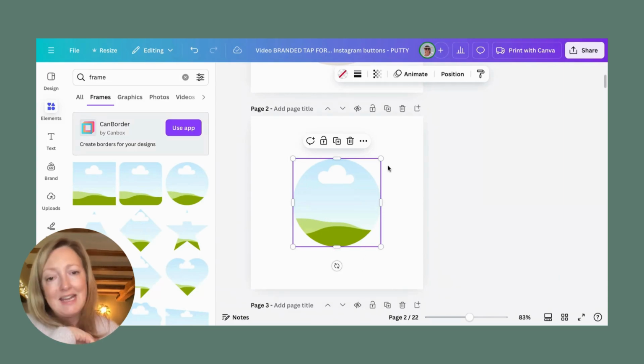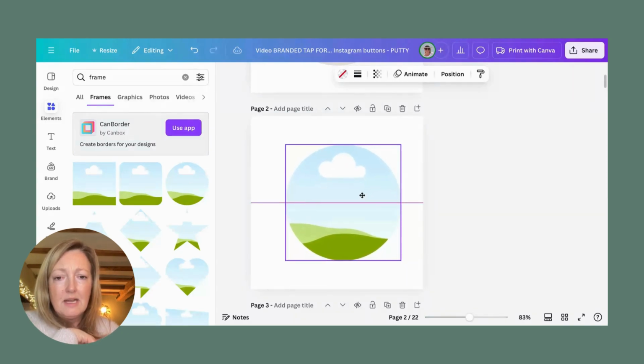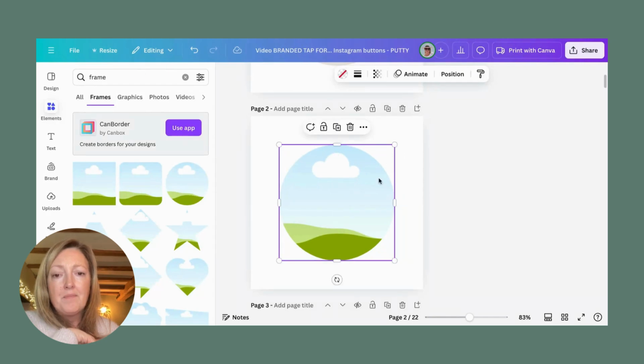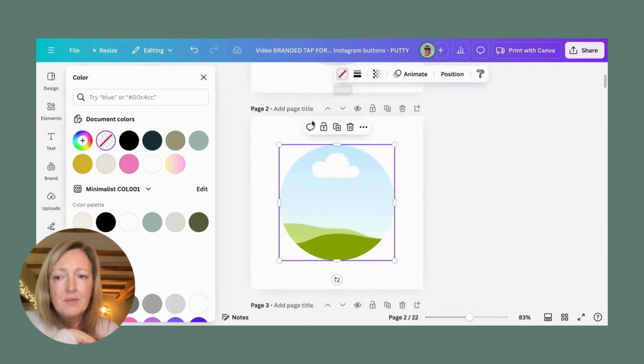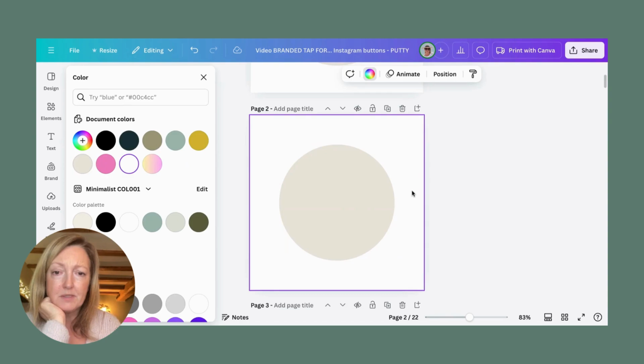So in this case, I created the circle. I increased the size a little bit, centered it, and then I added some color. To do that, I just go up here to the color. This is the little toolbar up here. I click on color, and then I just clicked on a color and it automatically filled it in. It did that because I've selected it and it's got this purple line around it, just to show that it's selected. So that was that.